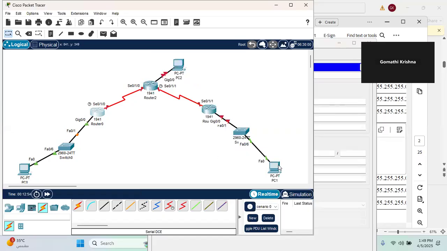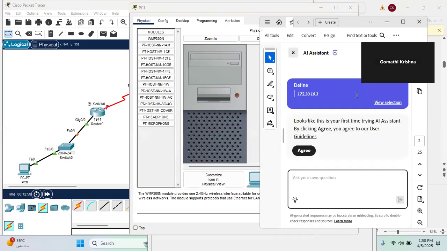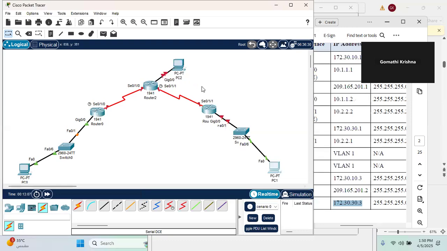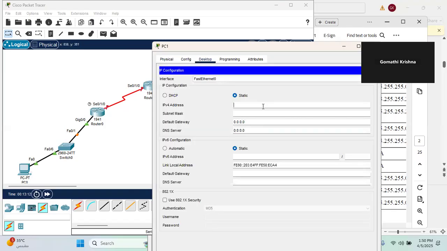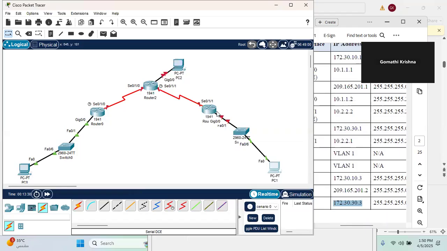Same like this, you have to do it for other PCs also. But for this PC, what is the address? The IP address is 30.3. This network is 30.3. So let me go to this PC. IP configuration. The address is 30.3 and the mask is 255.0 and the default gateway is 30.1. So whatever I'm giving here, the same I have to give here. Gigabit 00, this is the default gateway.